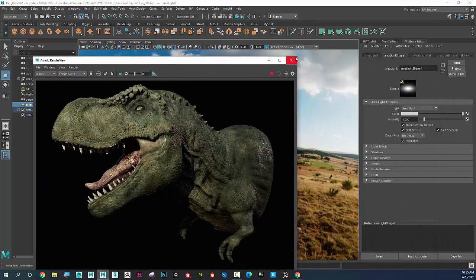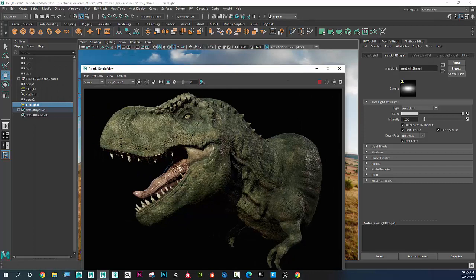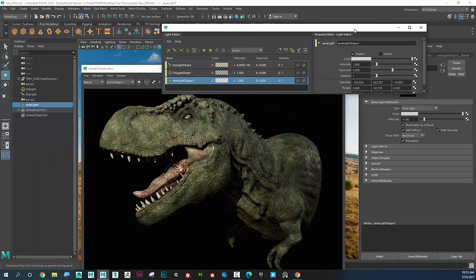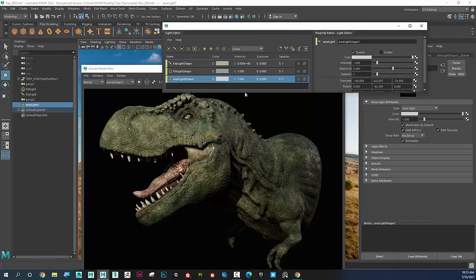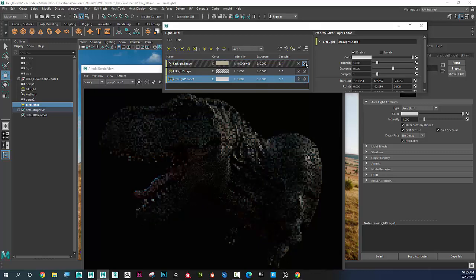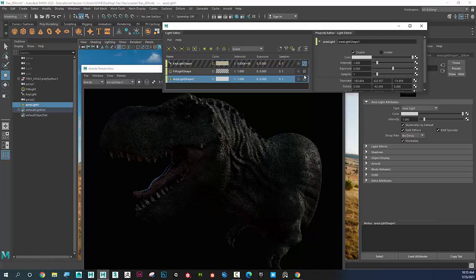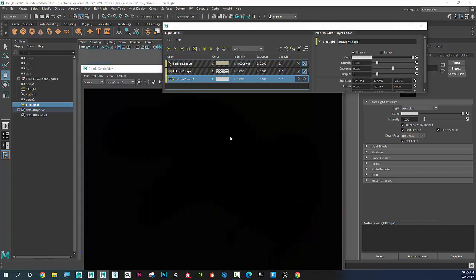So now I'm going to turn off my other lights, okay? When I'm trying to dial in a light, I don't want the key light on. I also don't want the fill light on. So you can see it's perfectly black now. And I'm going to see if I can get this area light, which is going to be our rim light. I'm going to go ahead and name it rim light. And now I'm going to play with the intensity of it.